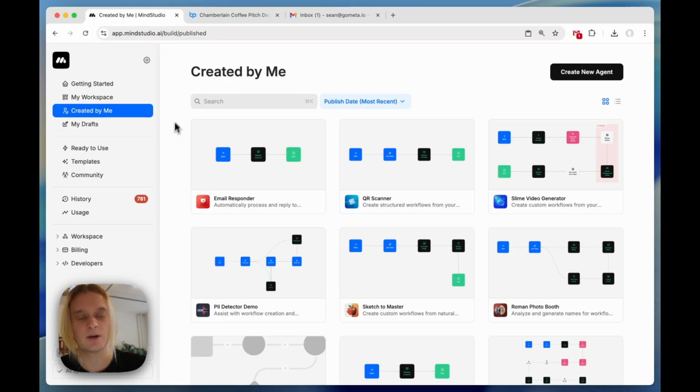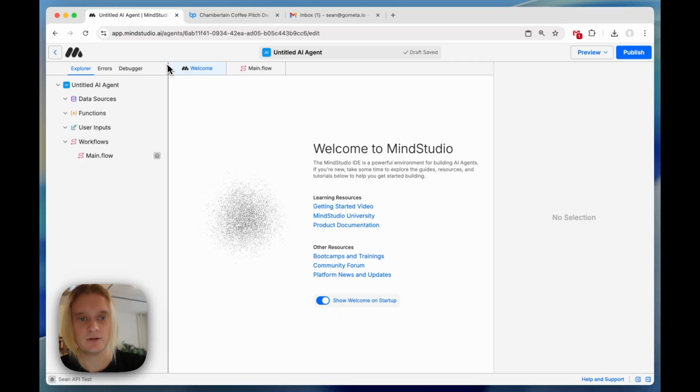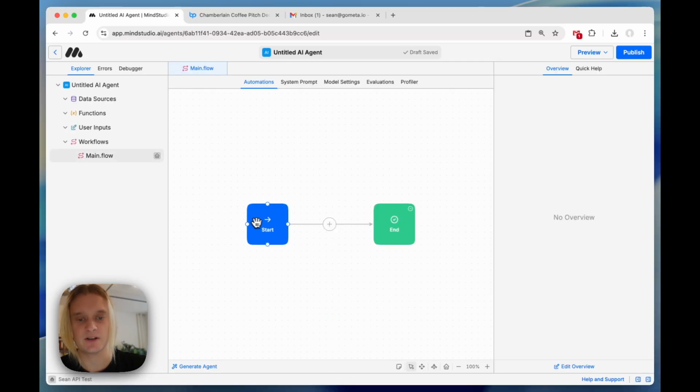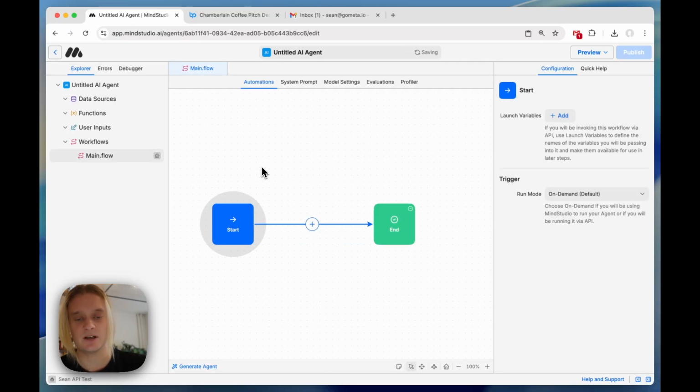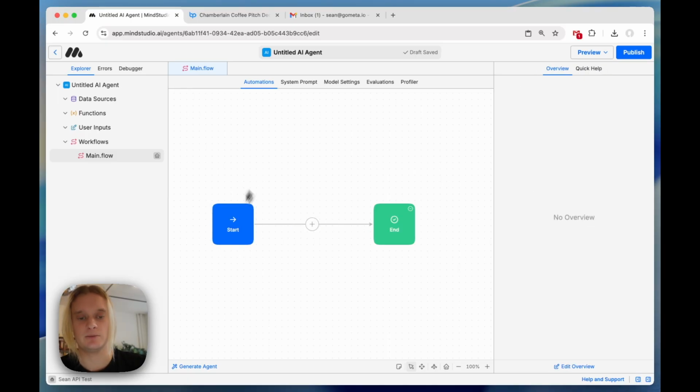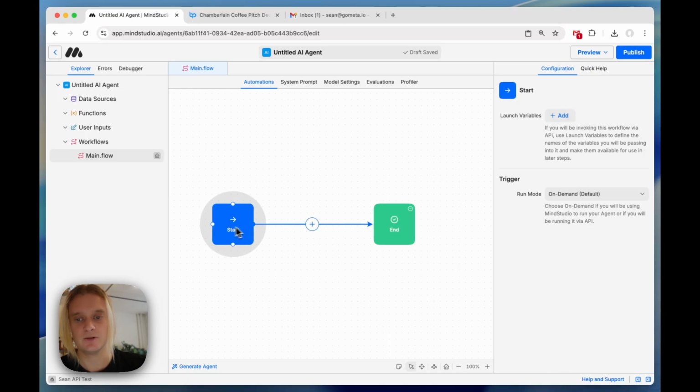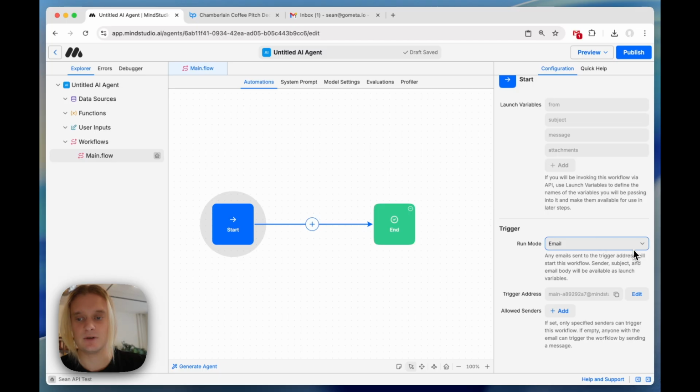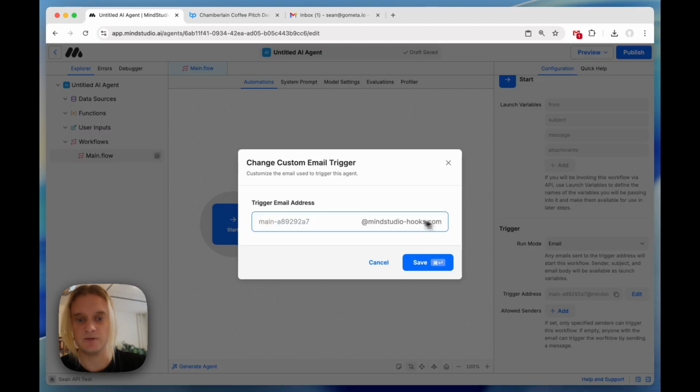I'm going to go to Mind Studio. I'm going to click Create New Agent, and we are going to get an empty canvas here. And so I'm going to just do this iteratively to show all of the different pieces involved, and hopefully you'll be able to follow along. So the first thing that we're going to do is set up the trigger, and we are going to choose email. And I'm going to say that I want to give this a custom email address here, and I'm going to say deck analyzer. And we're going to save this.